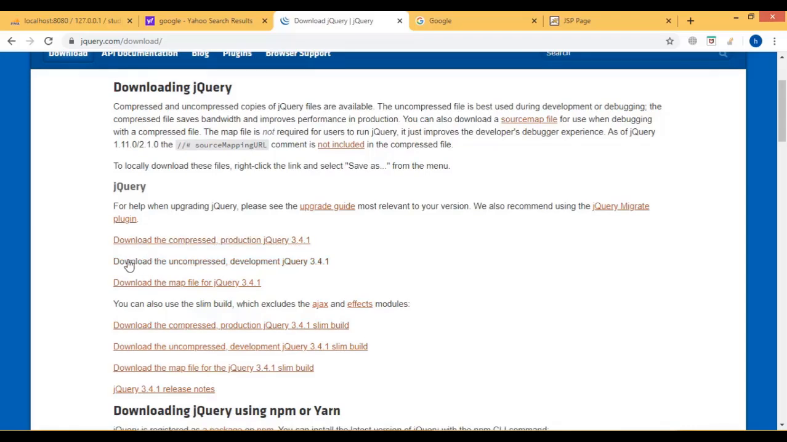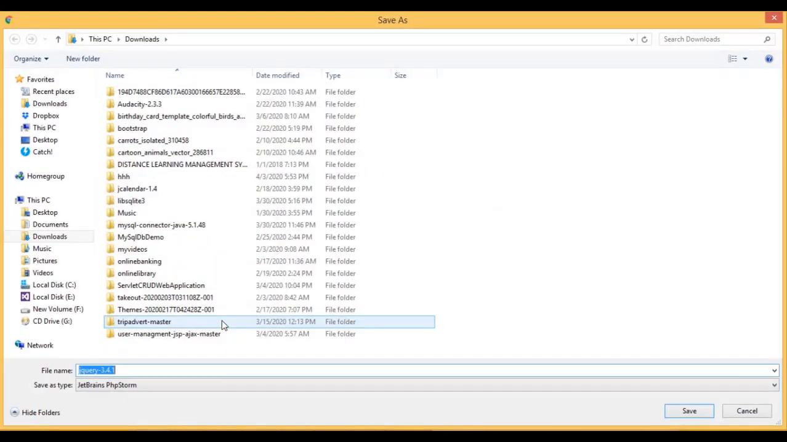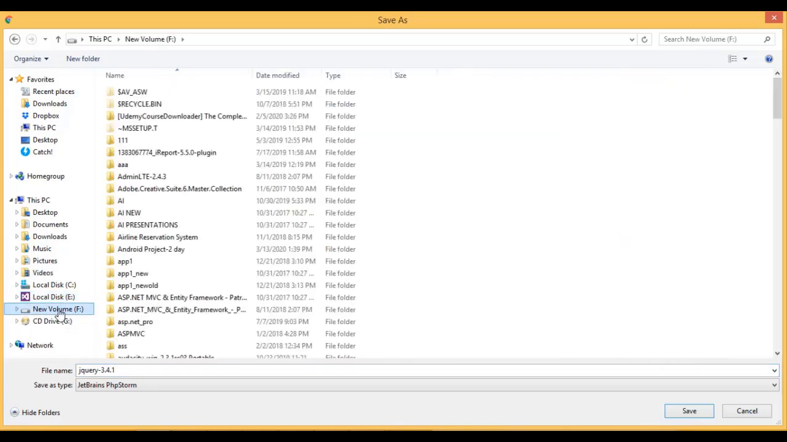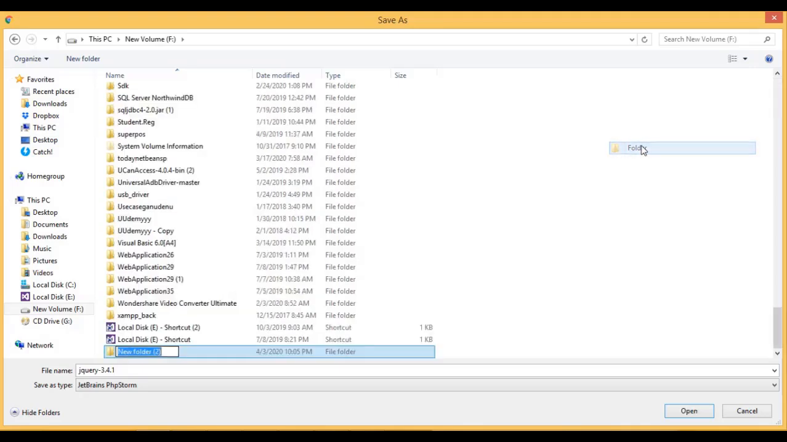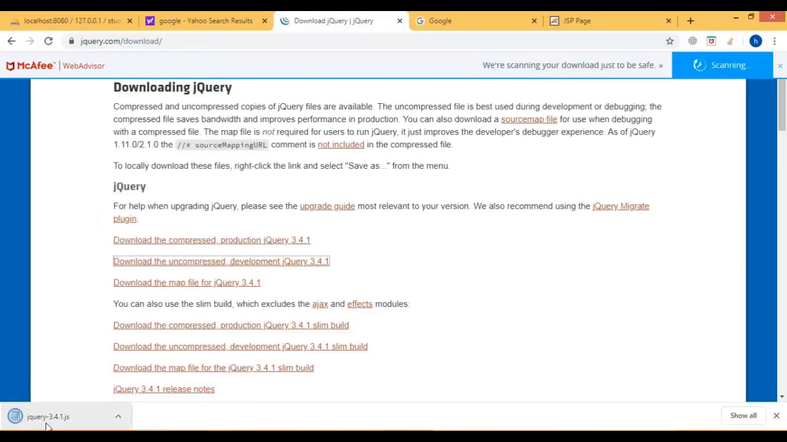Now here you have to download this one. Second one, download the uncompressed development version, this one. Right click, save link as. We have to give the location where we want to save the file. I select F drive and create the folder jQuery. Open the folder, inside the folder I am going to save this file. Click save. Right, it saved successfully.